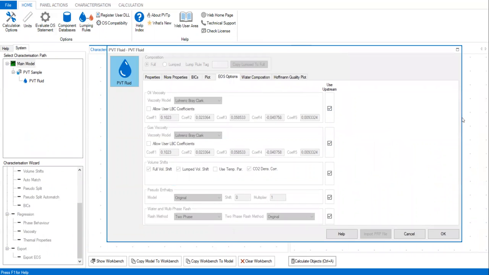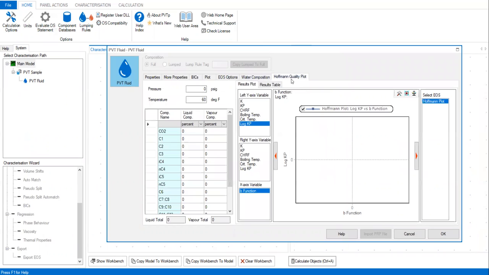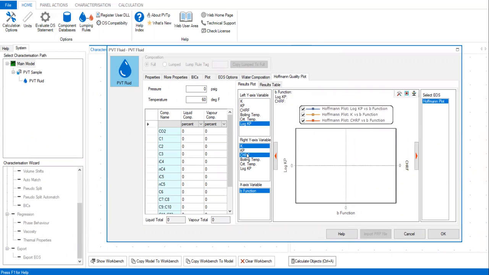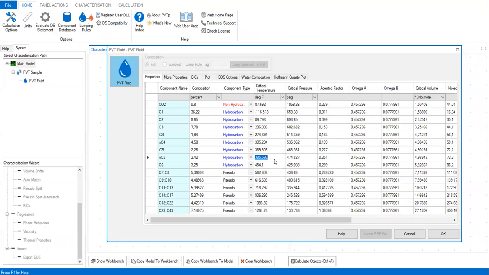Okay. We have the Hoffman quality plot. Okay, the pressure, temperature. Yeah, you can use it later if you want. But I just say that it has the Hoffman quality plot feature. Okay, and again, if you want to modify something, you can do that here.